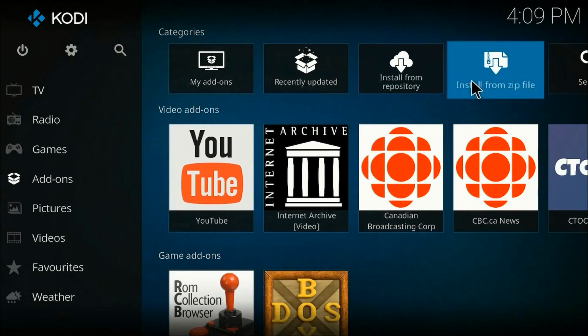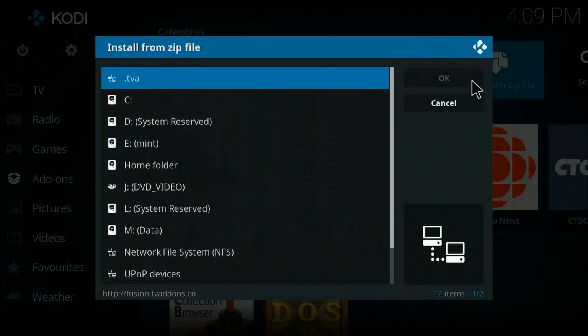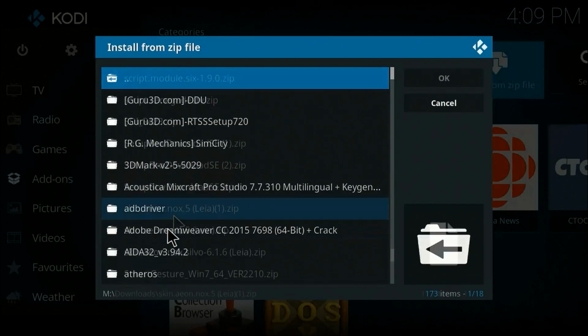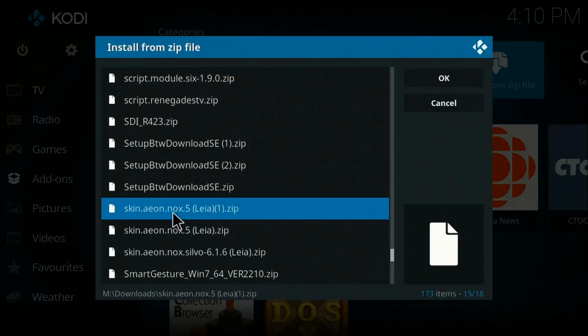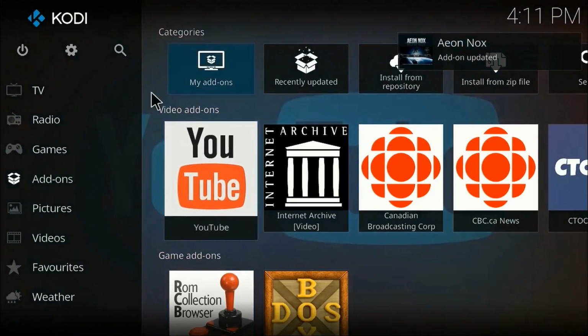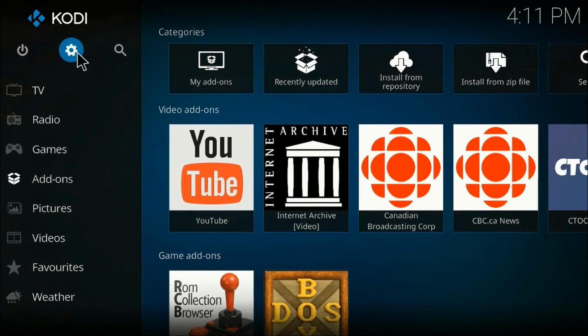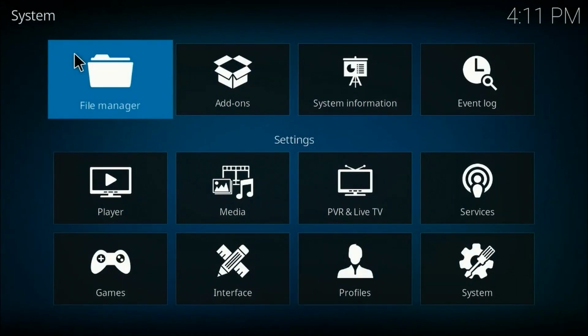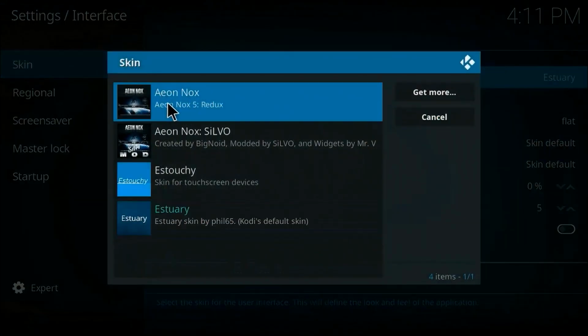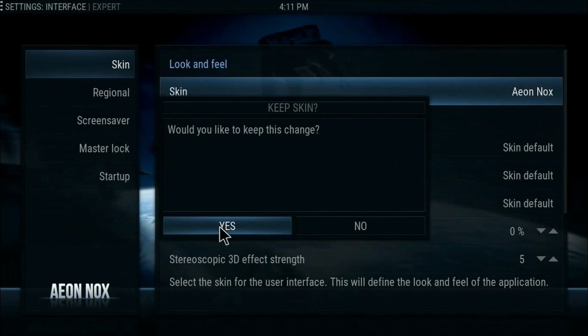And we're going to go install from a zip file. And we're going to go to wherever your download is. In my case, it's in downloads. So there it is there. So just click on it. And it'll install from the drive. There we go. Now once it's installed, we can go back up to our gears here, and down to interface, and grab the skin. And we're going to say yes, we'll keep it.